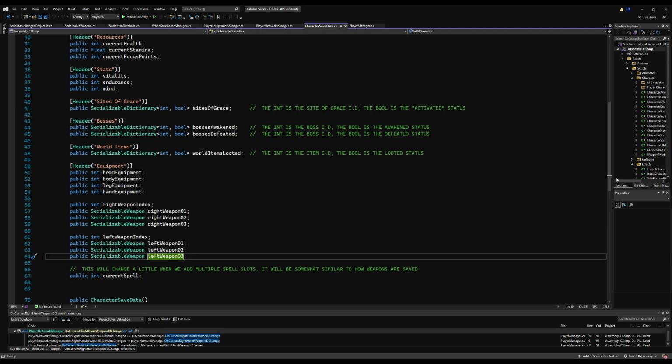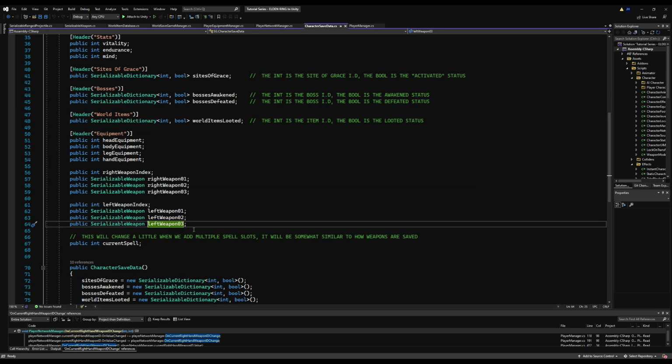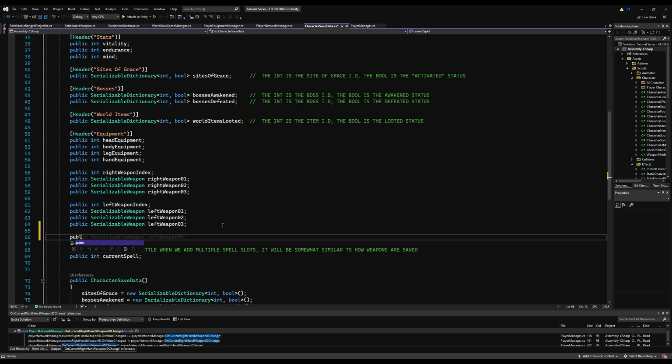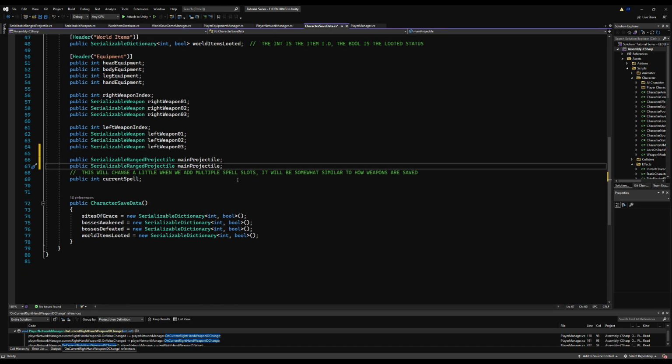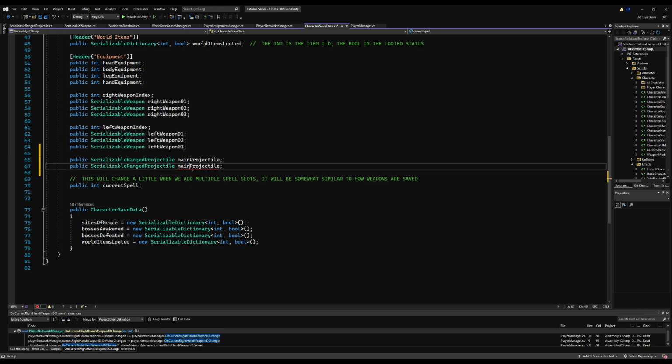And now let's implement this in our character save data. So let's add it. I don't think we actually saved projectiles last time. They're pretty new. So let's make a public serializable range projectile, main projectile, and public serializable range projectile, secondary projectile. Main and secondary. All right, cool.